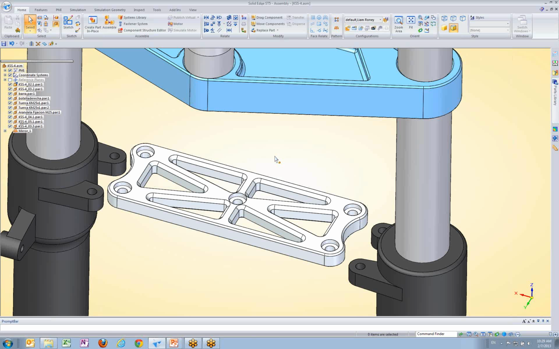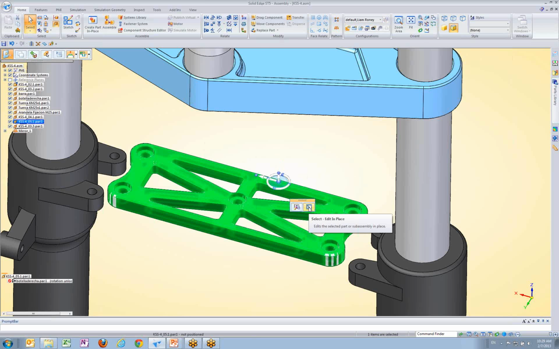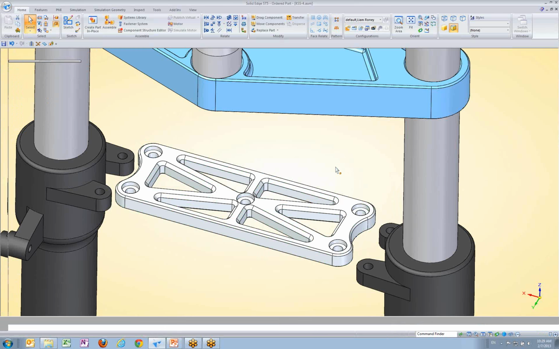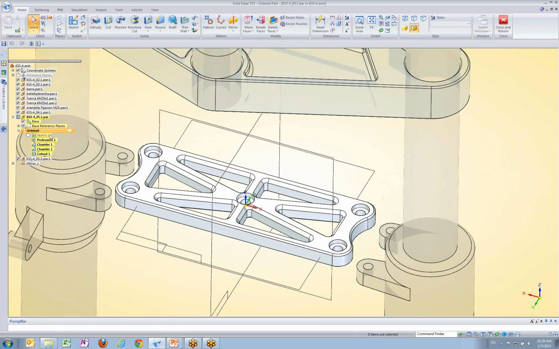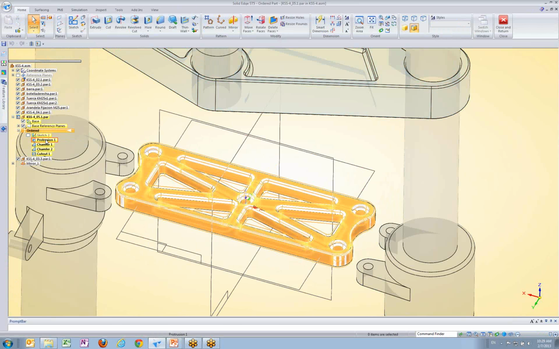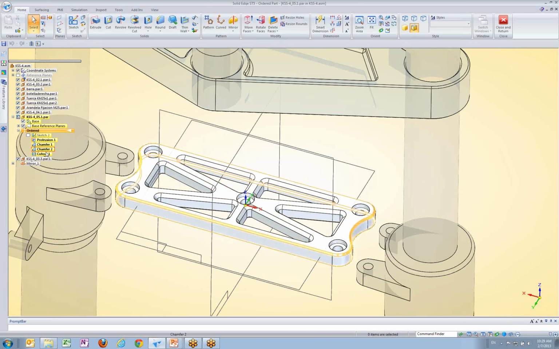But I still need to make a modification to this part. So let's go in and have a look at how this part was constructed. I'll select it and I'll hit Edit in Place. And what we're going to see is, okay, it's entirely ordered, and it looks like most of the geometry is in this top level protrusion, followed by a bunch of chamfers and some cutouts for the countersinks.